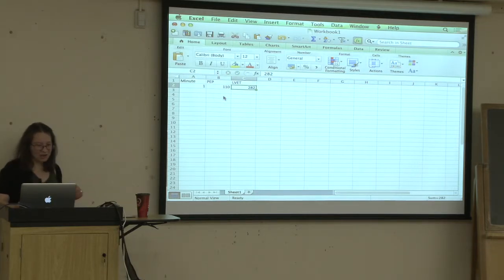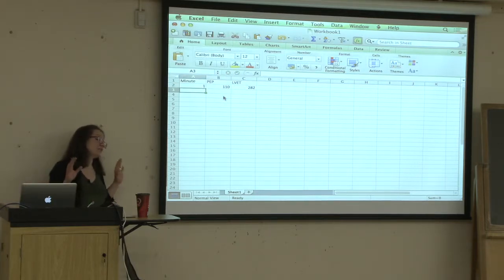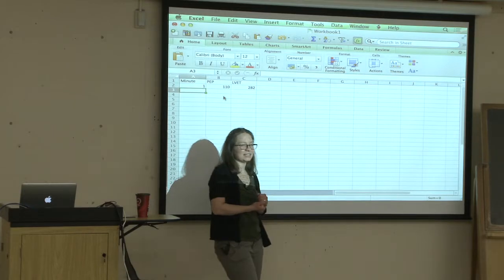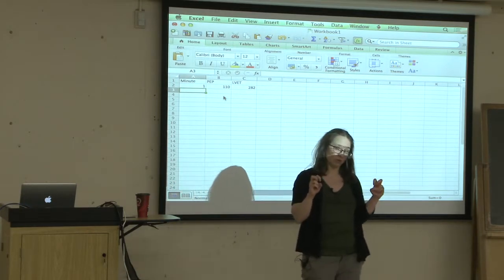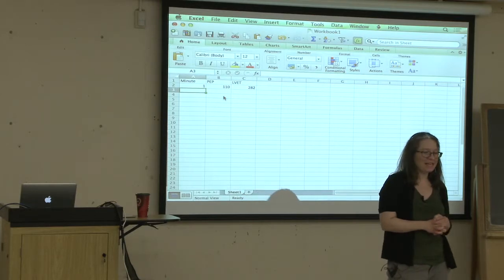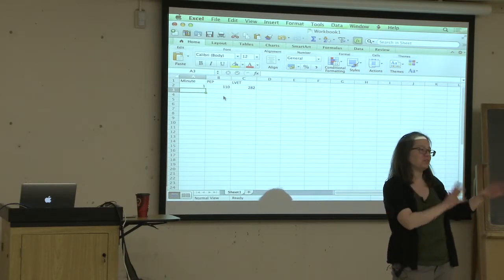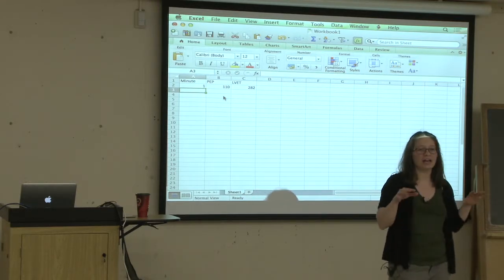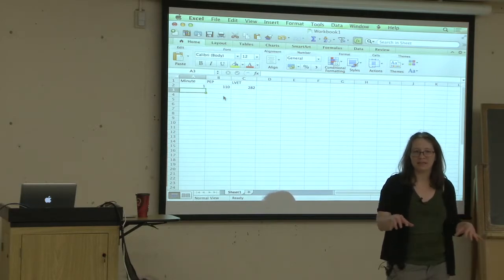Now that you've found PEP and LVET for this minute, there's one more thing you need to do, other than, of course, saving your work when you're all done, before you can move on to the next minute. And that's that you need to make sure that the data is physiologically plausible. What that means is that the values that you've extracted from your data could actually come from a human being.